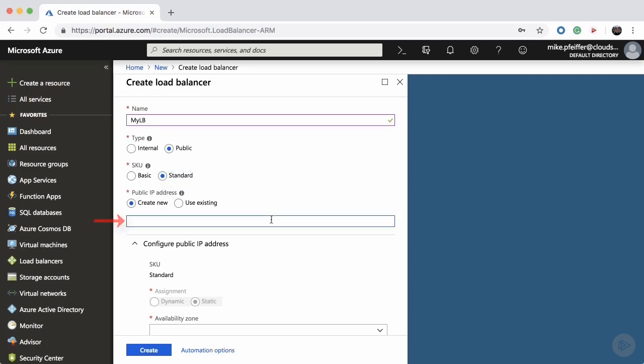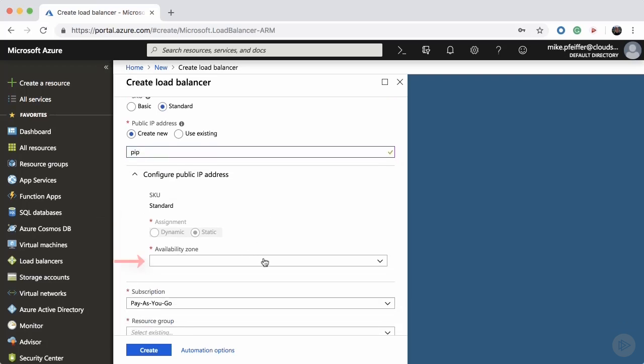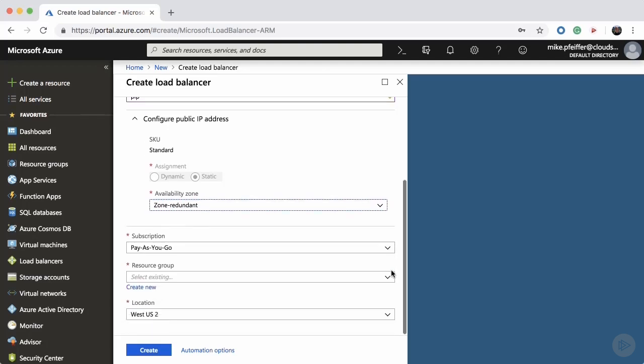And then we're going to need a public IP address since this is a public load balancer. So we'll just give it a name. We'll scroll down, and for the availability zone configuration, we're going to say this is going to be a zone redundant load balancer. So this will allow us to send connections to both the virtual machines that are eventually going to be in the backend pool for this load balancer. We'll put this in the existing web servers resource group. And that looks good. Let's go ahead and create the load balancer.